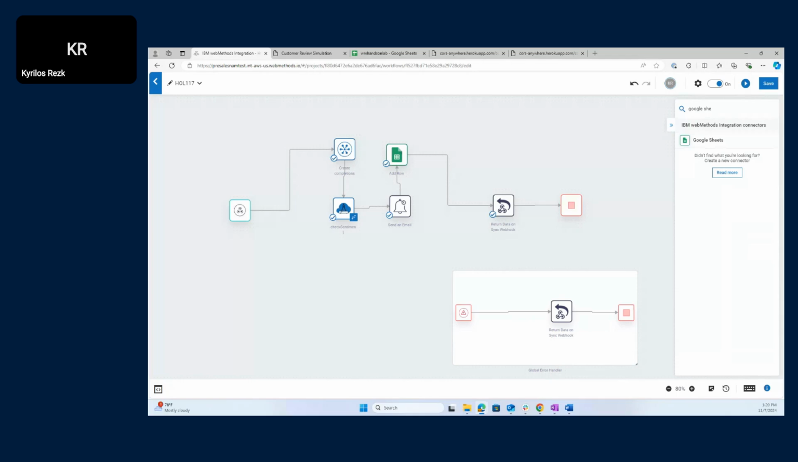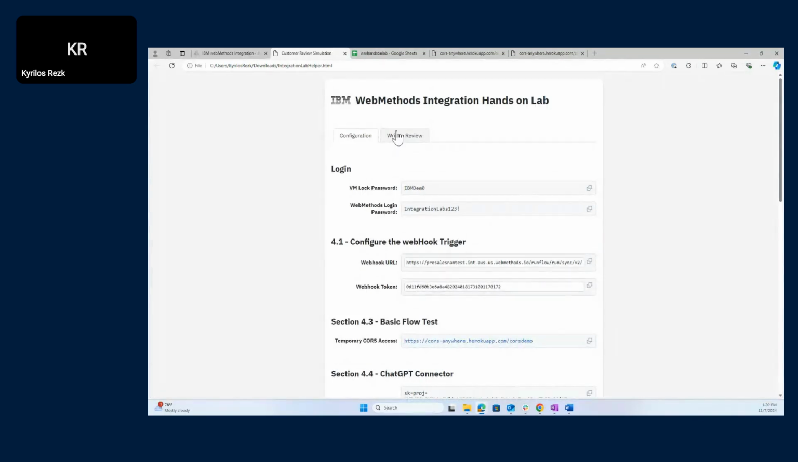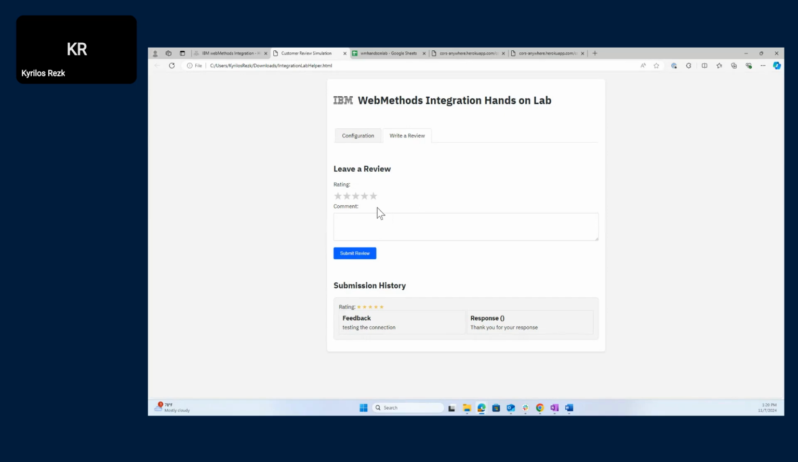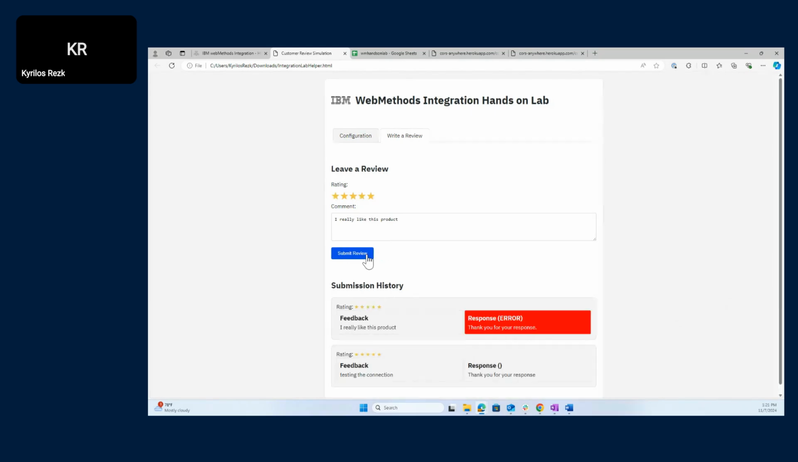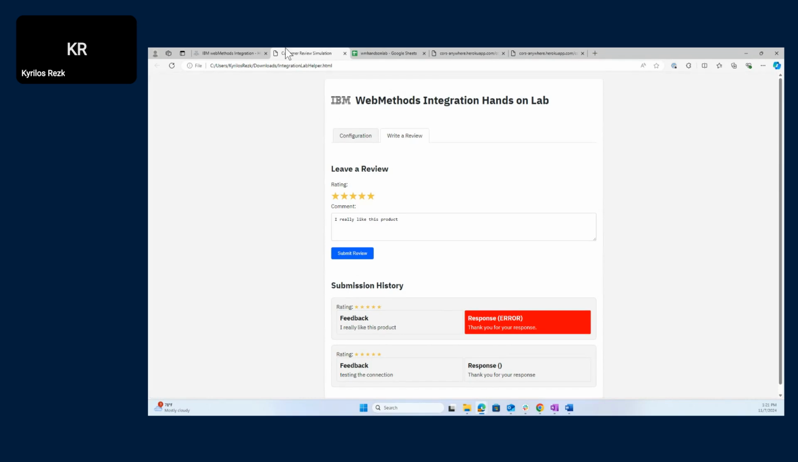So to test this, we are going to go back to the helper document and scroll all the way up to write a review. Let's say I'm going to give it a good review. I really like this product. And I'm going to go ahead and submit it. Something is not correct, right?